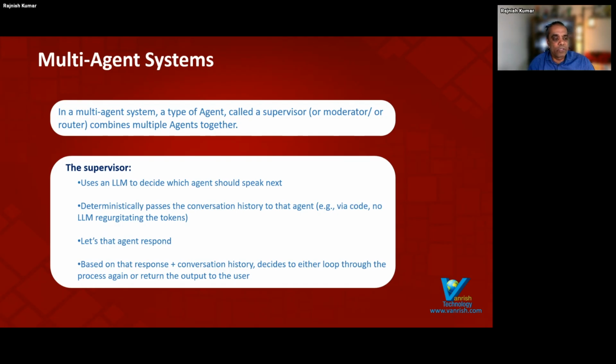That is the whole purpose of this supervisor. One time it is calling the CRM, getting your user detail, and the second time you're going to the booking system with the same context. So it's passing that context to the different agent. Then the agent, based on that response and conversation history, decides to either loop through the process again or return the output to the user. That is how it works as a supervisor, what its role is.